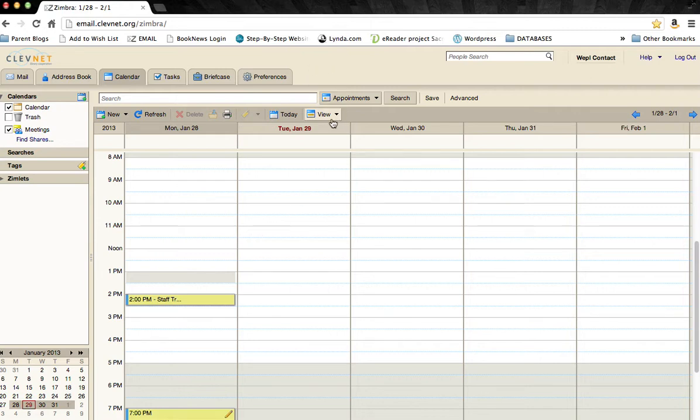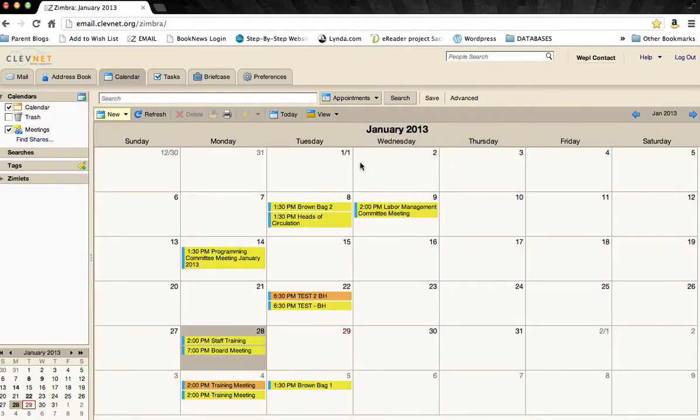The default view is for a week. If you would like to view the calendar by month, you can come up to this toolbar, left click on View, and choose month. I prefer to view everything by month. This gives you a good idea of the meetings that we had in January, along with a couple of tests that I did.